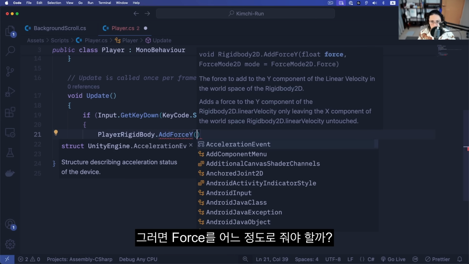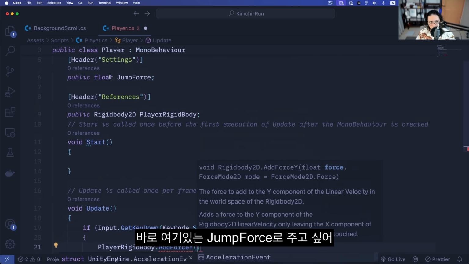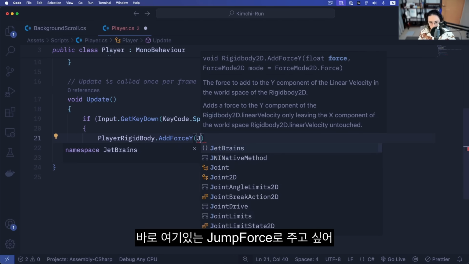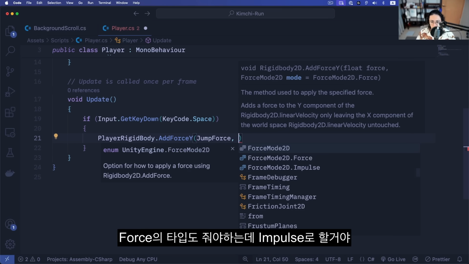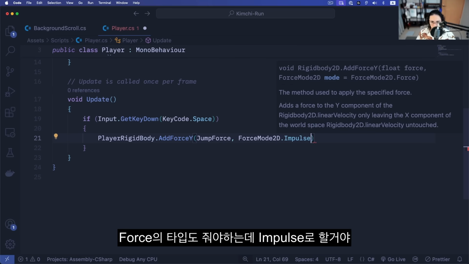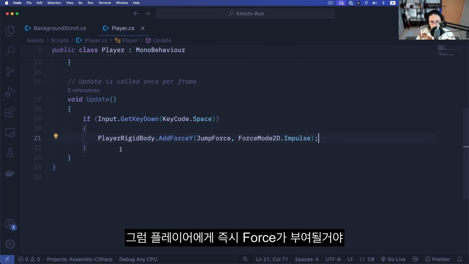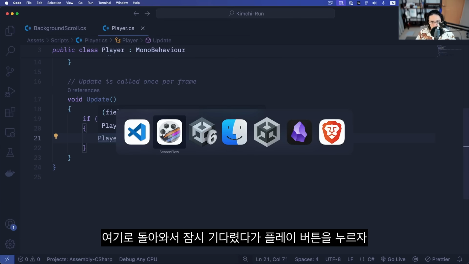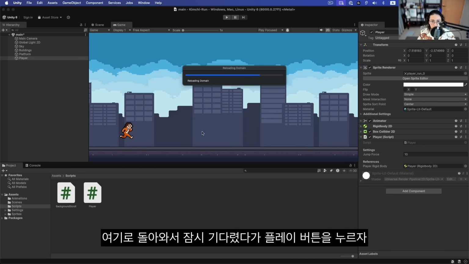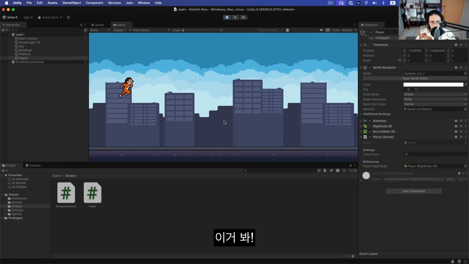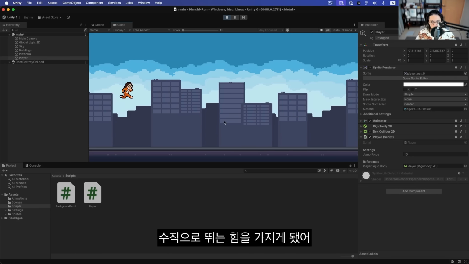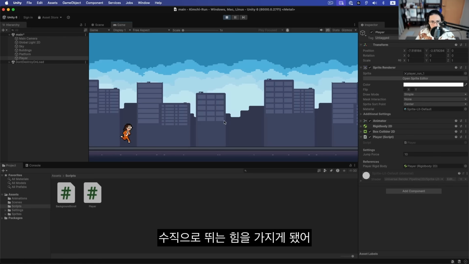So how much force do we want to give it? We want to give it this one, the jump force. So let's do jump force, okay? And then the type of force. The type of force has to be impulse. It adds an instant force to the player. And we're done. So now we come here, we wait, and then we press play, and let's go. Yeah, look at that. We add force in the vertical axis.